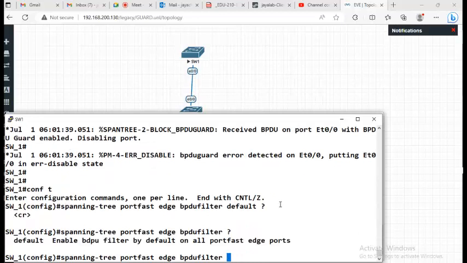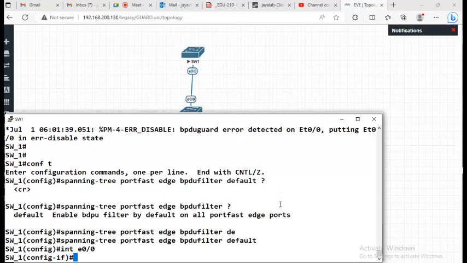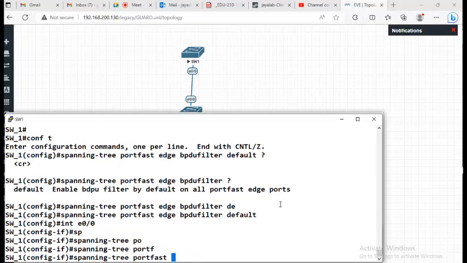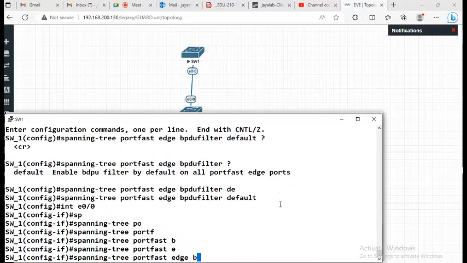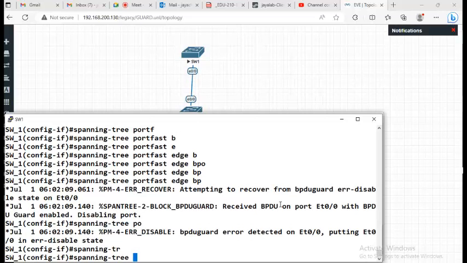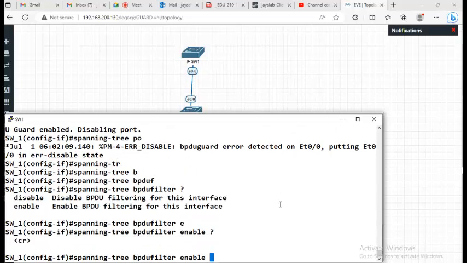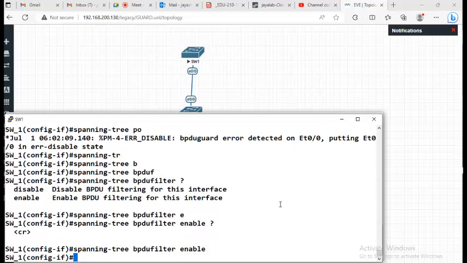BPDU filter default. Let's go under the interface and check. Interface Ethernet 0/0, spanning tree port fast edge. No. Spanning tree BPDU filter enable. There's only the enable option. We're waiting for the 30th second.